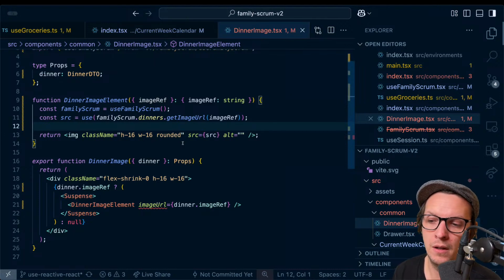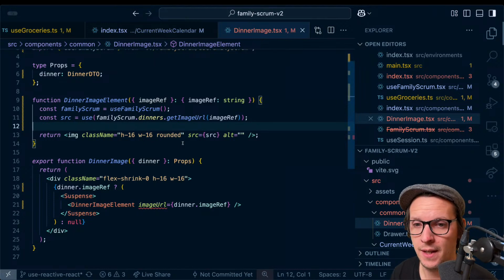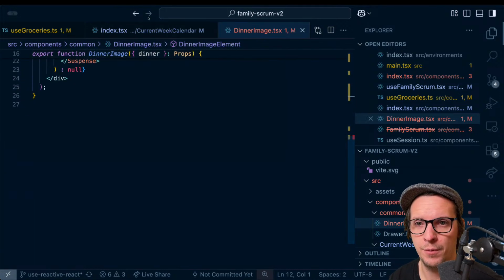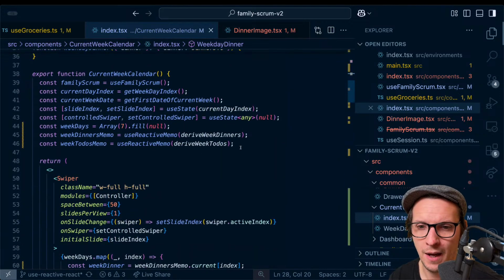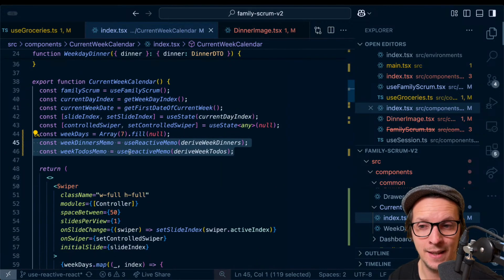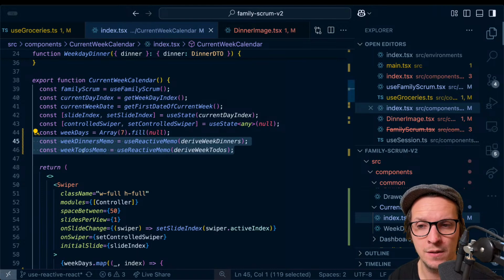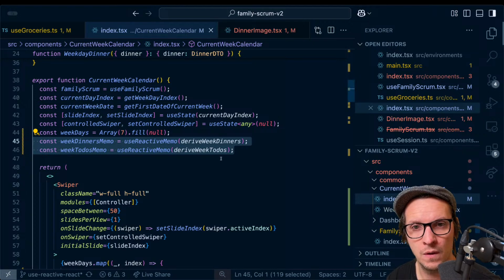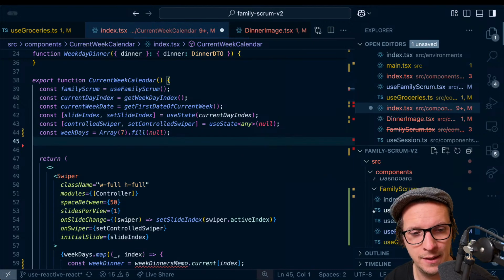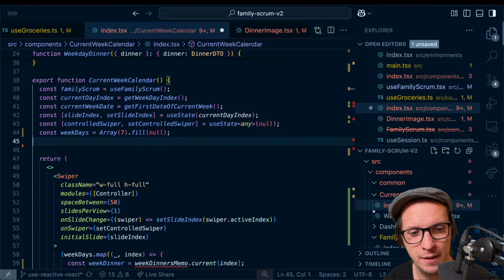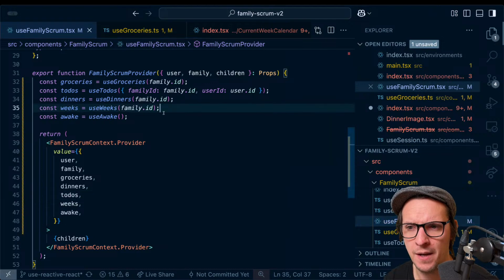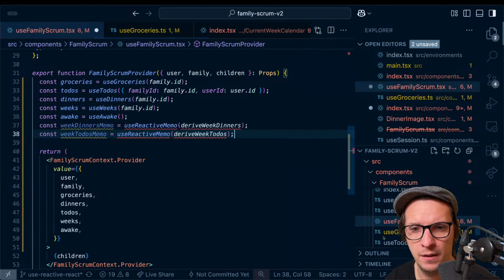But what's interesting about this is that, for example, with the current week calendar, I can just as easily now move these week dinners and week to-dos into my context. That's perfectly safe. So we're going to do that now just to see that in action. Where is use family scrum? So now I can just shove these two in here.